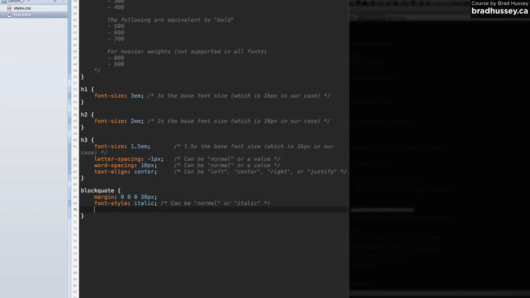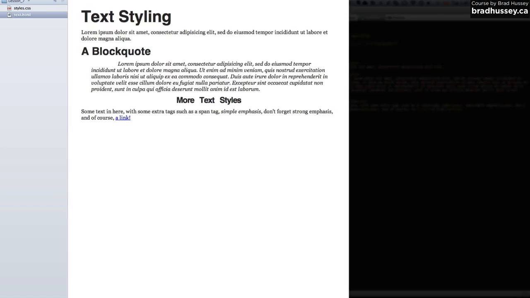Another option is text indent, and I'm going to say 80 pixels. And text indent basically indents the first line of the paragraph. It can be a length, or it can be a percentage. So I just put 80 pixels. So you can see here the first line is indented.